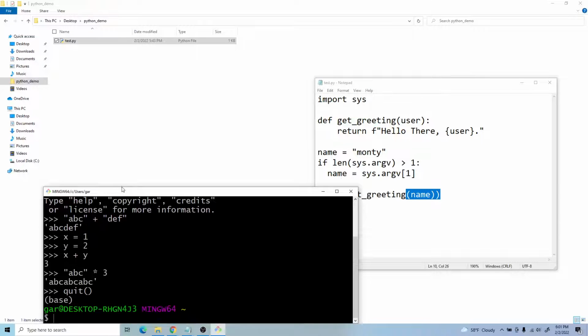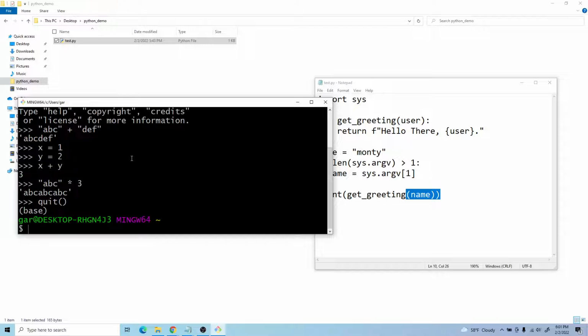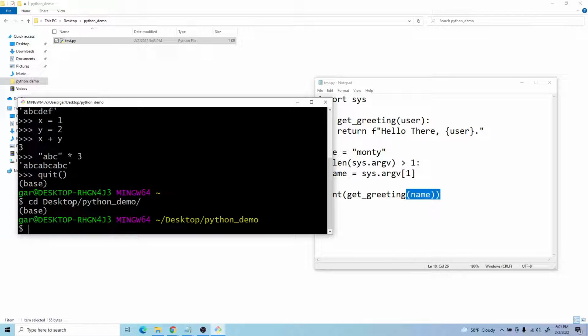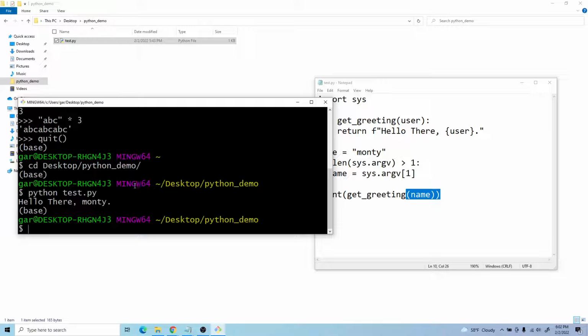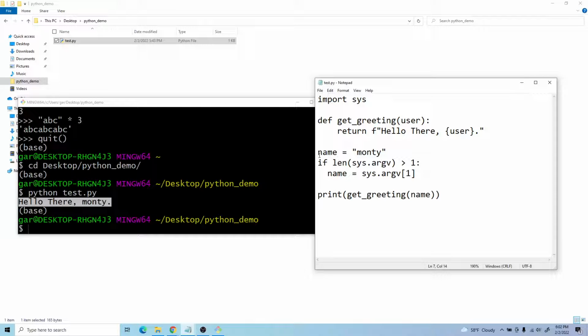So if we run this script as it is, the way to do that is to make sure that we're in the folder that has the script. So we'll change directory into this Python demo folder and type Python space and then test.py, the name of the script. In this case, we print out hello there Monty, which is the default name that's provided in the script.